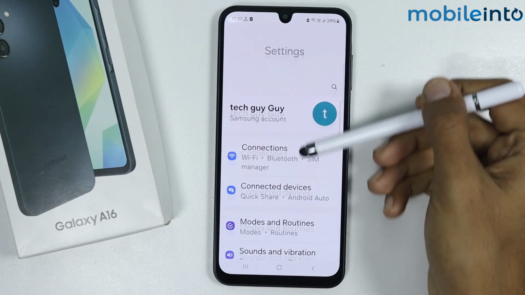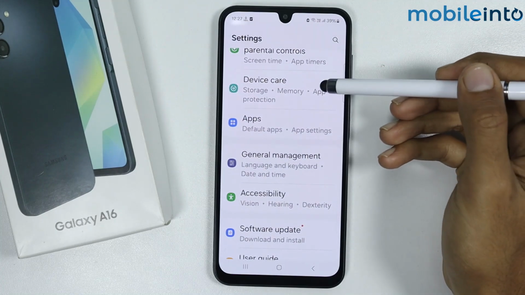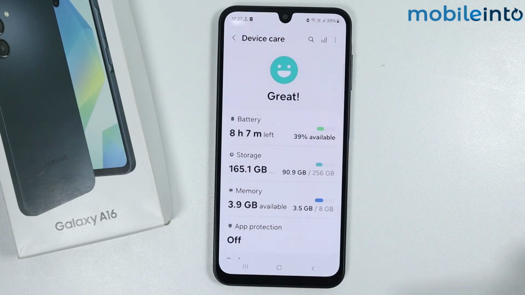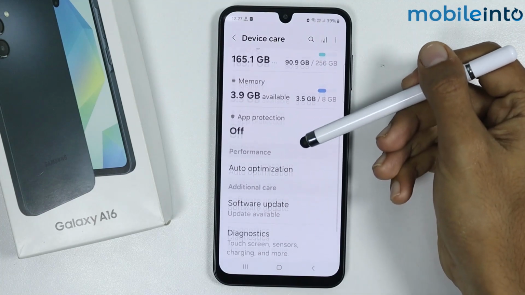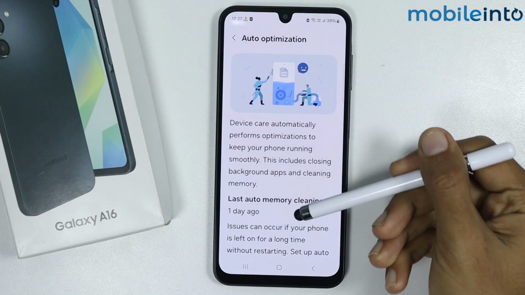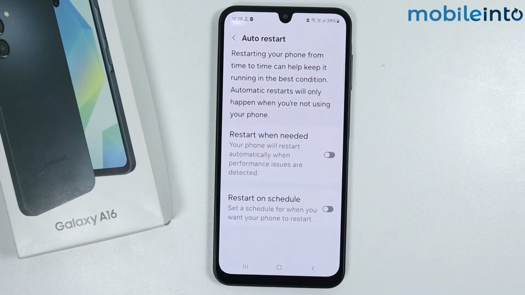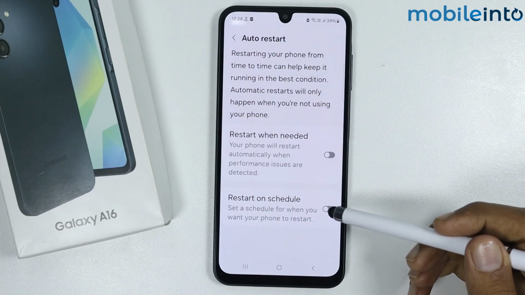Now from here, scroll down and tap on device care. Now from here, scroll down and tap on auto optimization. Now from here, scroll down and tap on auto restart. Now from here, enable restart on schedule.